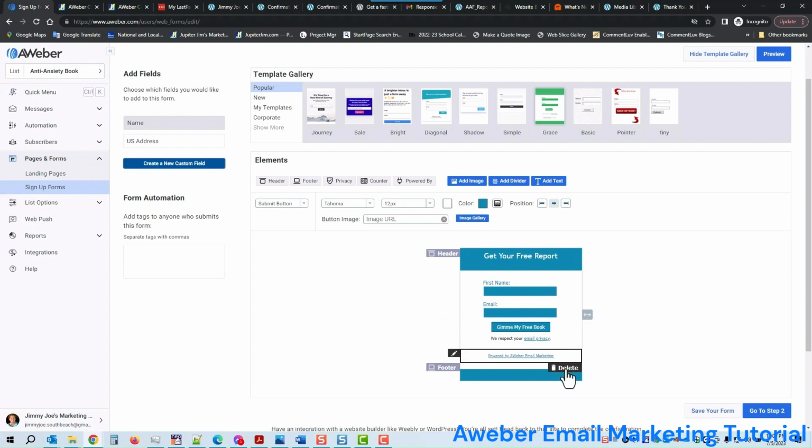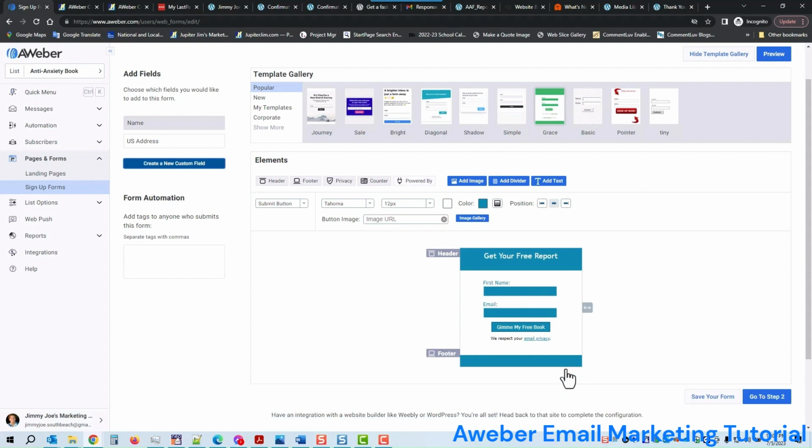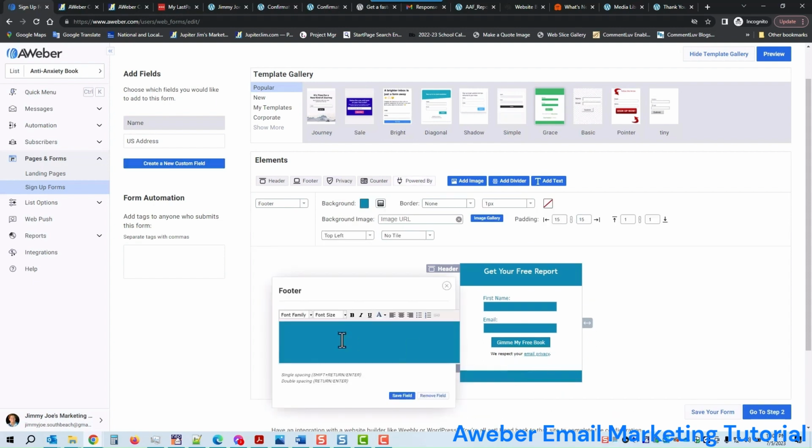Powered by Aweber email marketing. You don't really need that. I'm going to click in the footer and I'm going to say, we will never spam you. You put whatever you want. Once again, I'm going to center that. I'm going to change the font to a solid white. Got to highlight it first. There you go. Looks like it's near the top.